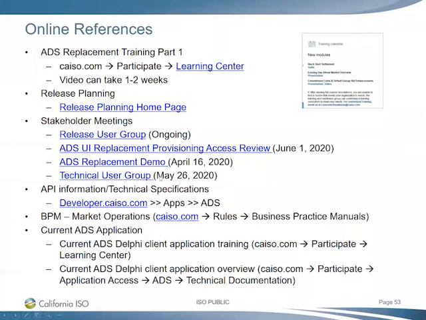So the technical user group, like I mentioned, if you're interested in API changes or updates related to that, I would join the technical user group for updates. And then as far as the actual API information or the technical specs go, those are already available at developer.kaiso.com. So if you're working on the new API to move to version 8, then definitely head over to developer.kaiso.com and view those technical specifications, the artifacts for that.